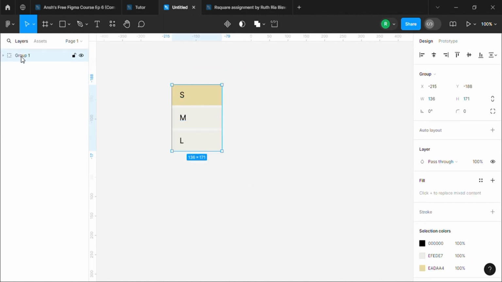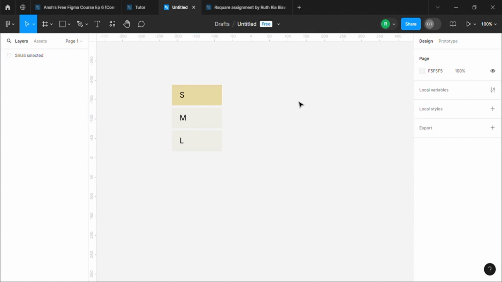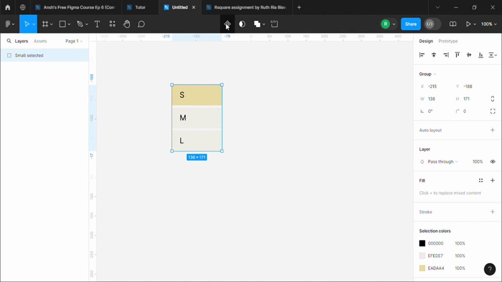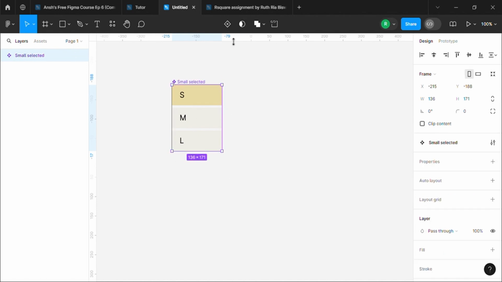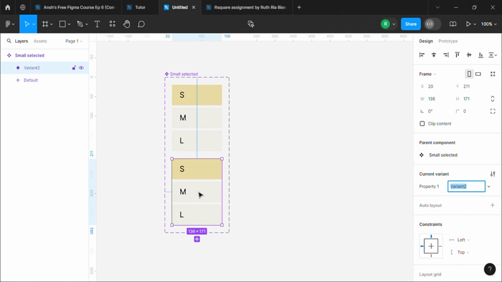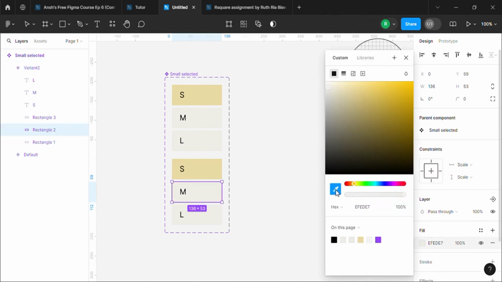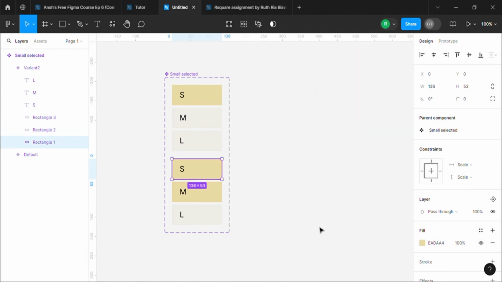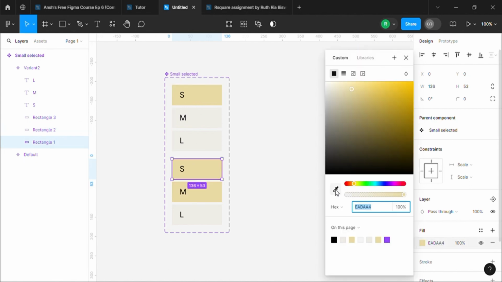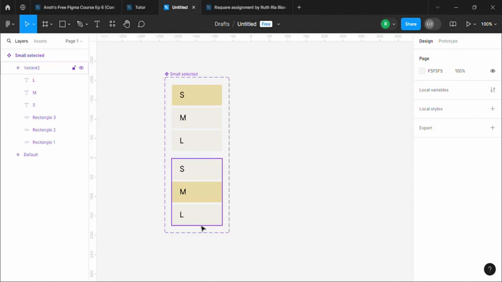Now the main thing is we have to group it. This is my group. So let's say small selected. Then we can create a component and create a variant of it. So we need three components in total, each of them showing the different stages, different options being selected.